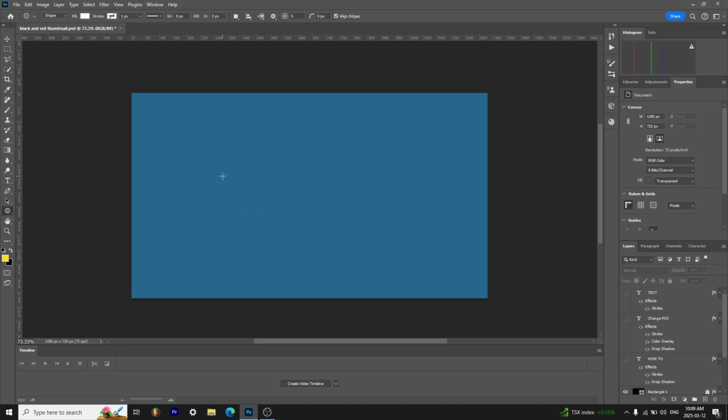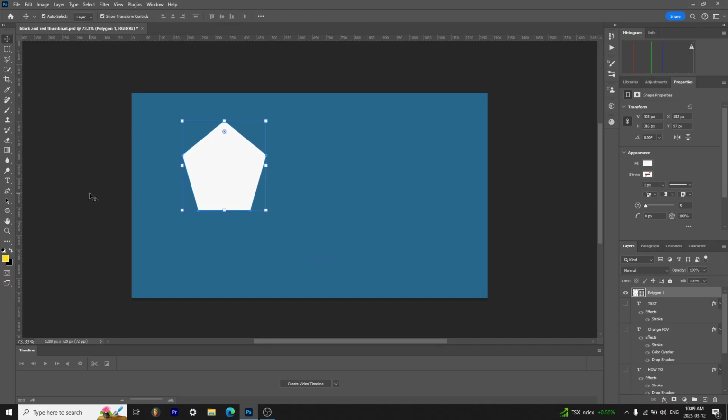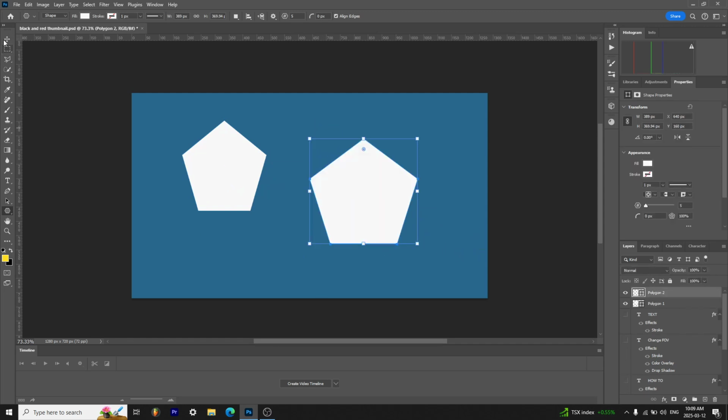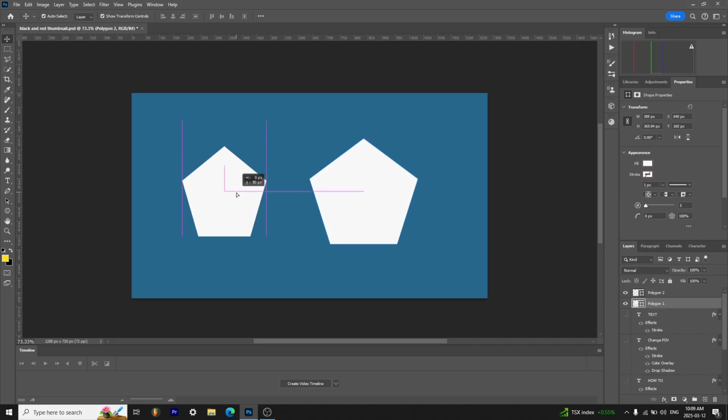So now you can just left click and then drag and then you can create a polygon. And then if you want to create a perfect polygon, you can just hold shift and then left click, drag. And then here we go. So now you created a perfect polygon.